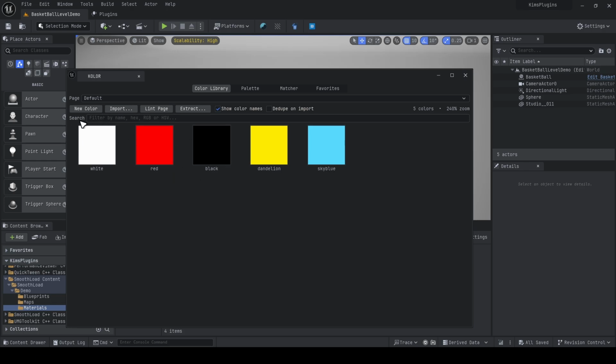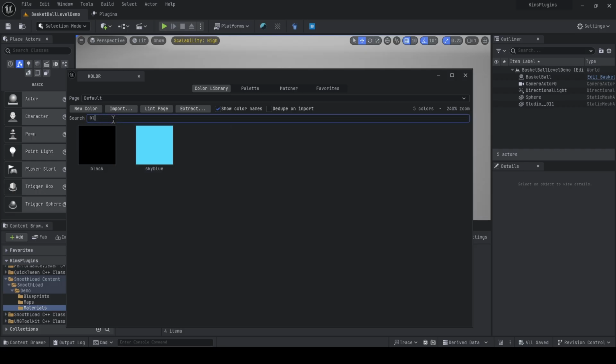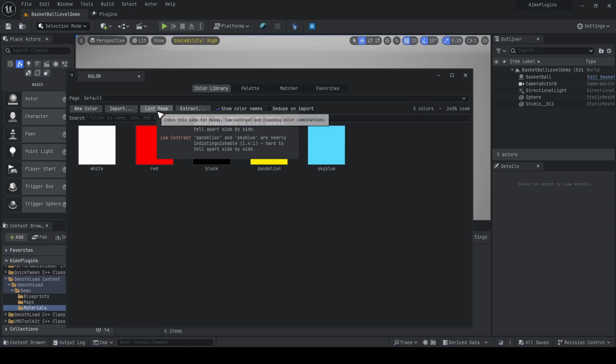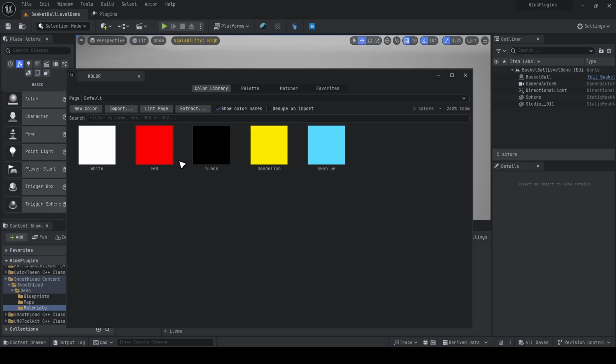Now let me go up here. We've got a search bar. You can search your color, like white. Let me search black and everything. Another thing, we can search by names. As you can see, we can link the page, and it will show you some errors on your colors, like low contrast. White and dandelion are nearly indistinguishable and hard to tell apart. Sorry, it will put the contrast down, and then it will show you which ones look alike.